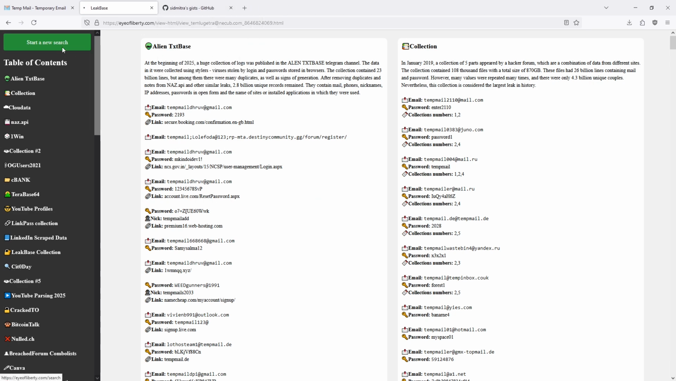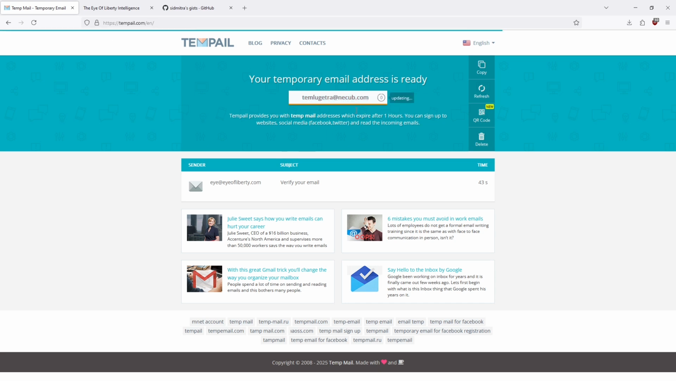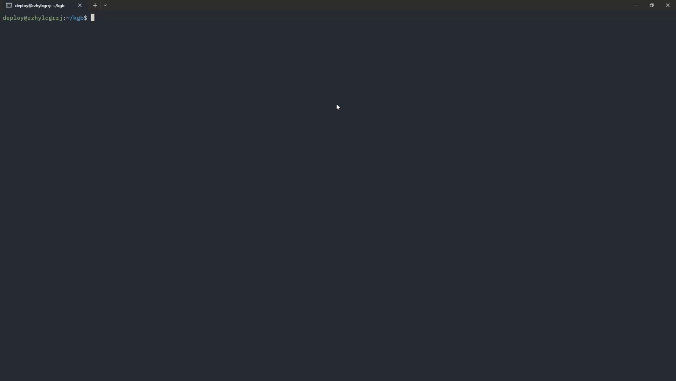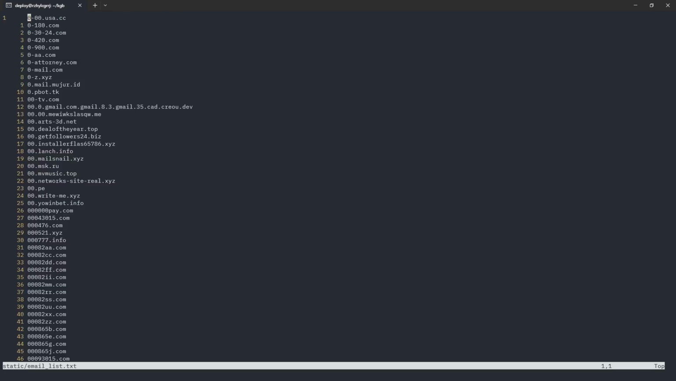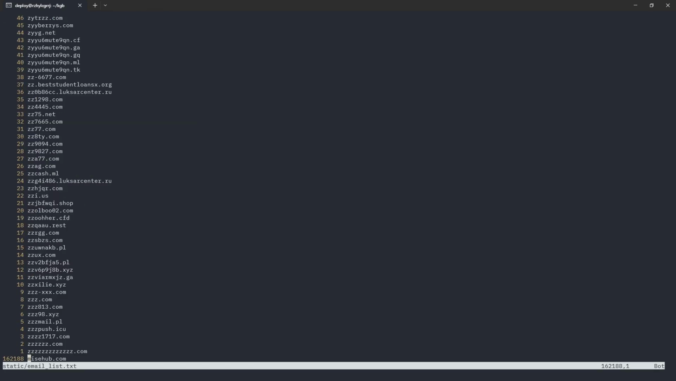But how do we protect against it? So again, remember, going back to the domain itself, let's copy it and let's add it to our list of recorded temporary email domains. I'll open it up in NeoVim really quick and just add it to the end of our list. As simple as that.